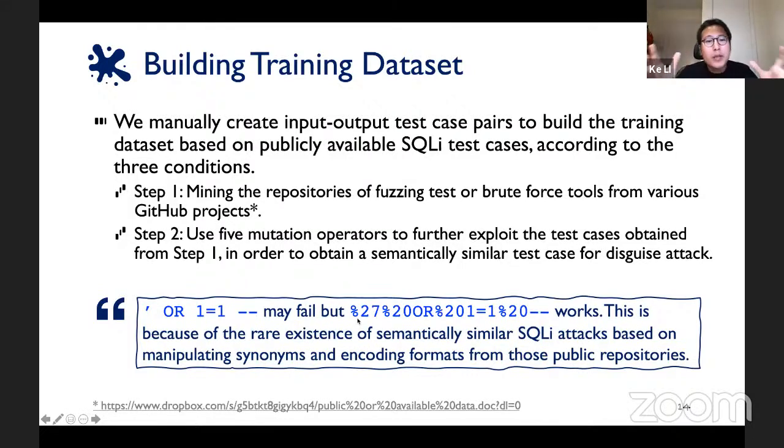So I think the reason is the rare existence of semantically similar SQL attacks based on manipulating some synonymous or encoding formats from those public repositories. And this is exactly what we want to do by using the mutation operators.